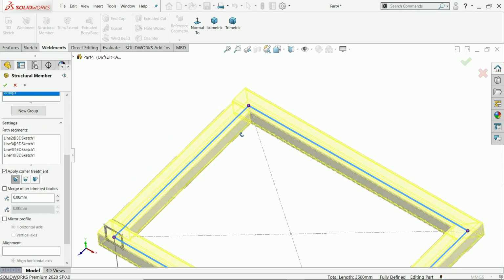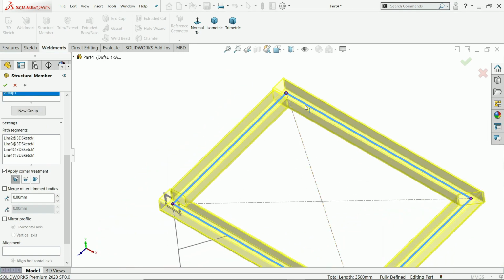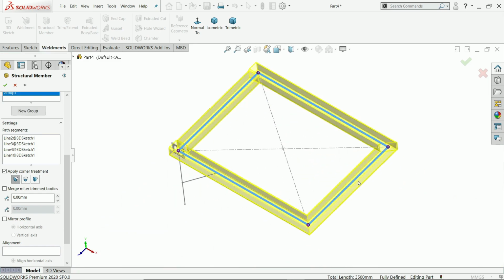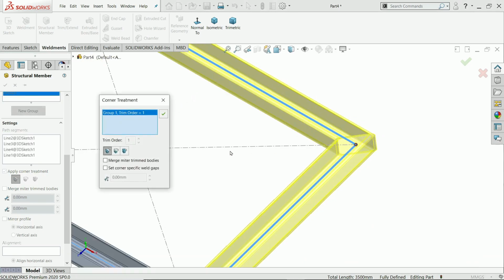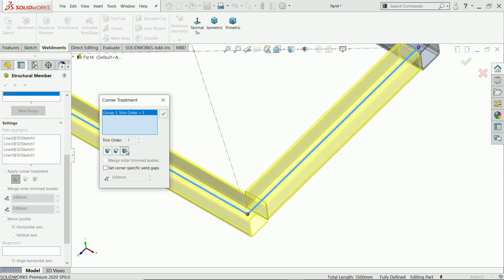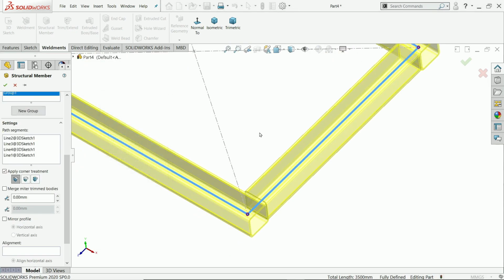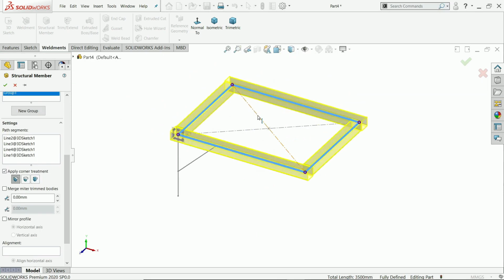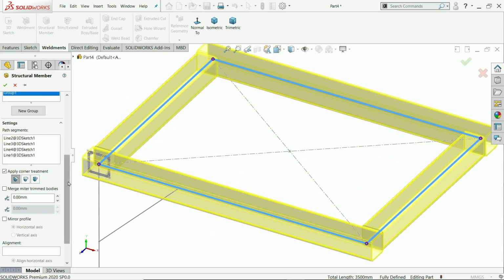Say okay. Now this relaxes in between these two frames. The same thing, let's apply here. This one, okay. This one. So individually we can edit the corner treatments. If you apply here, it will apply to all corners together.